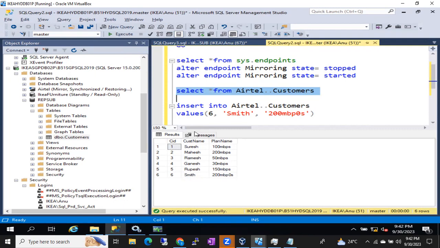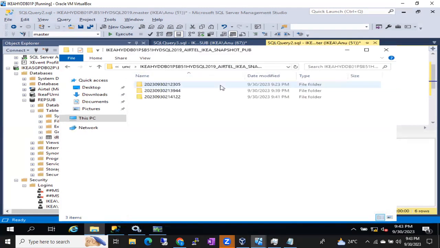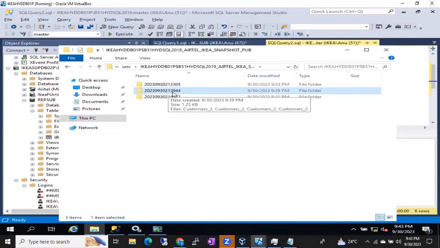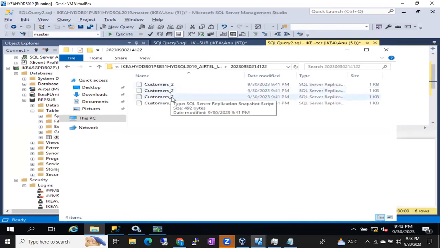Thank you. Okay, fine. So that's how snapshot replication is going to work, guys. And when you create snapshot replication, not only snapshot, any replication, under the REPLDATA folder, one UNC folder will be created, again with the type of replication. And here you can see a date and timestamp folder. Whenever you run the snapshot, every time it will create a date and timestamp folder. Initially you ran it at 9:23, you can see 21:23. Then you ran at 9:39, you can see 2139, 24-hour format. Again, after that, you ran the snapshot agent, and you can see 2141. So every folder, if you open, it will have 4 files, guys.